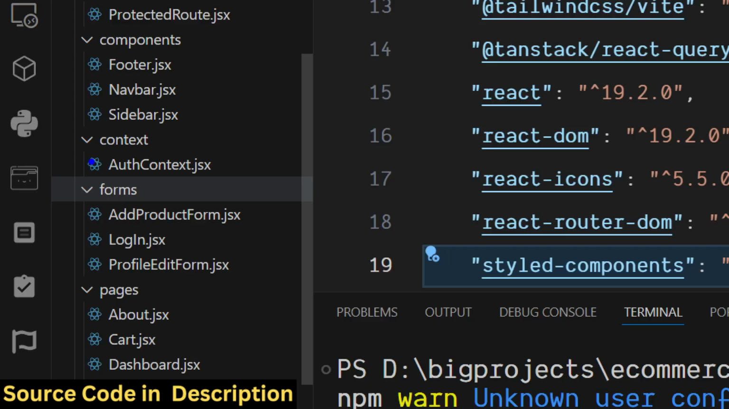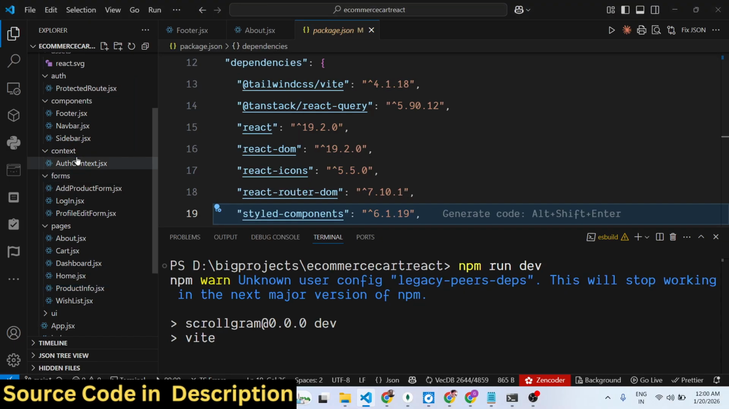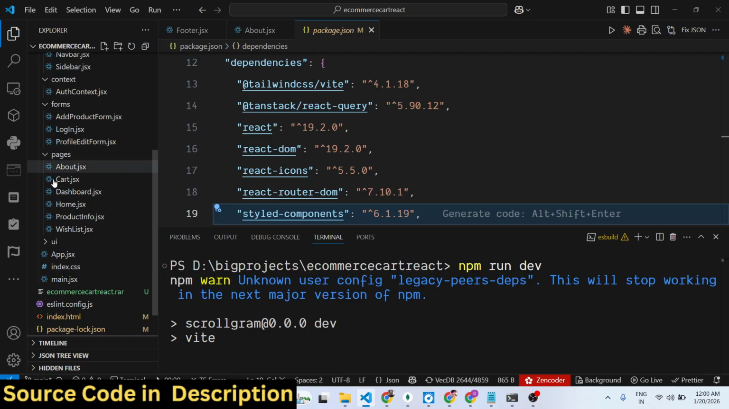All these components, you can see, are pre-coded in JSX. It's very easy for you to customize this and add more features on top of this project. Each component has its own file.